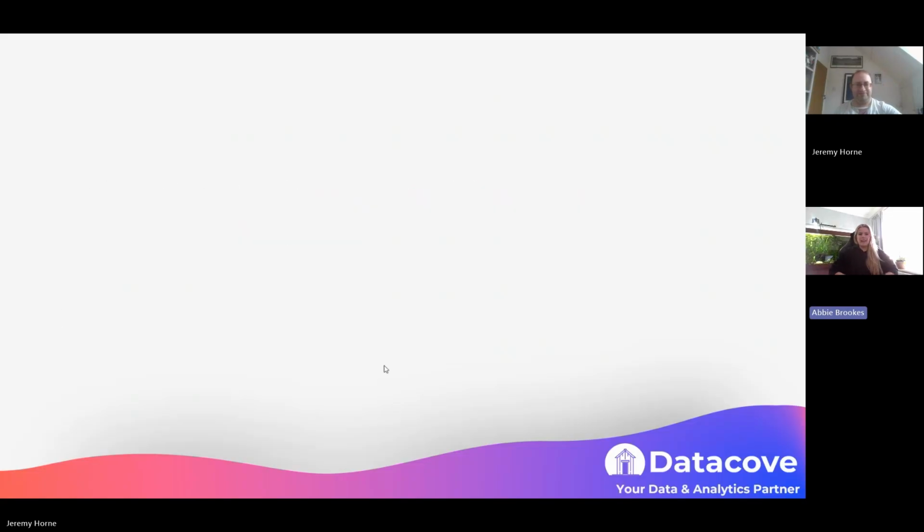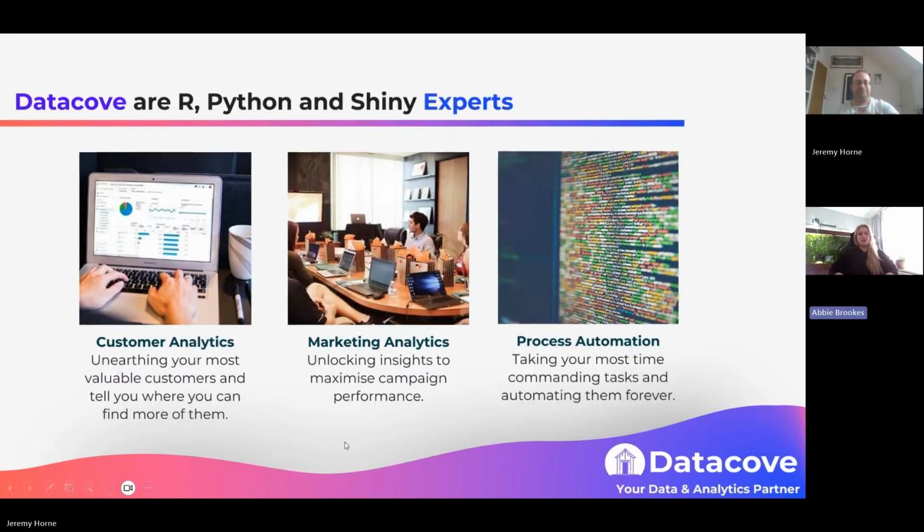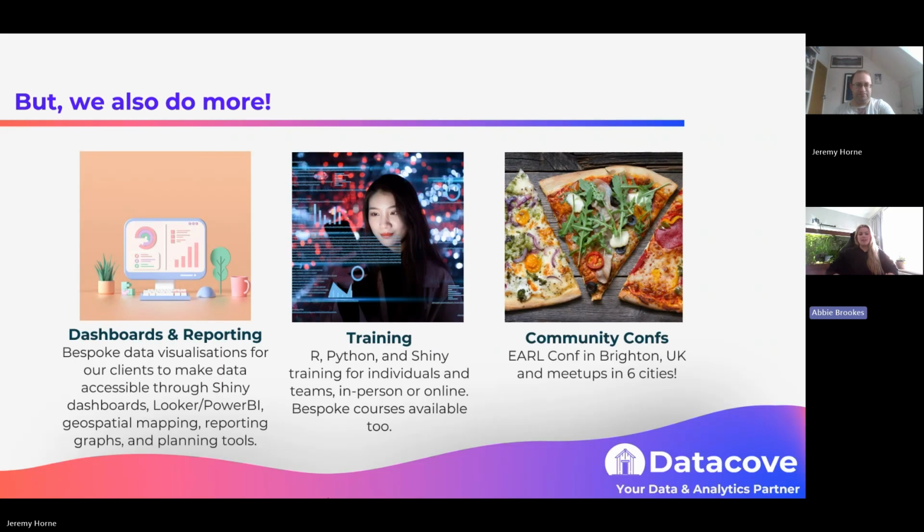So before we even get into the talk, let's talk a little bit about who Data Cove are. We are R, Python, and Shiny experts, and we work across three main sectors. Customer analytics, so who's your best customer and where to find more of them. Marketing analytics, like what's working best for you and where could you save some money. And process automation, so taking that one painful bit of your business away forever. But we also do a lot more. So, like you can see, we work in dashboards. That's why we're here today to talk to you a little bit about Shiny.